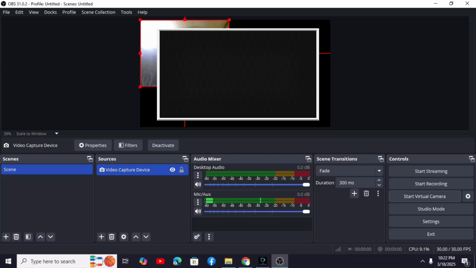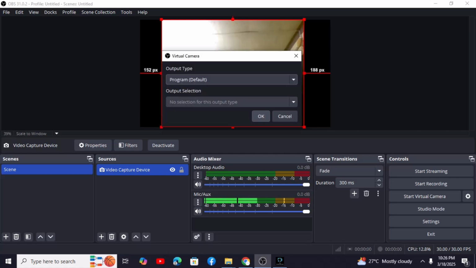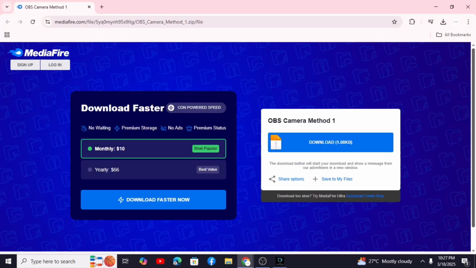Now we need to tell OBS how to output to the virtual camera. Go to Settings, Virtual Camera, and make sure the output type is set to default. Click OK. We're almost there.